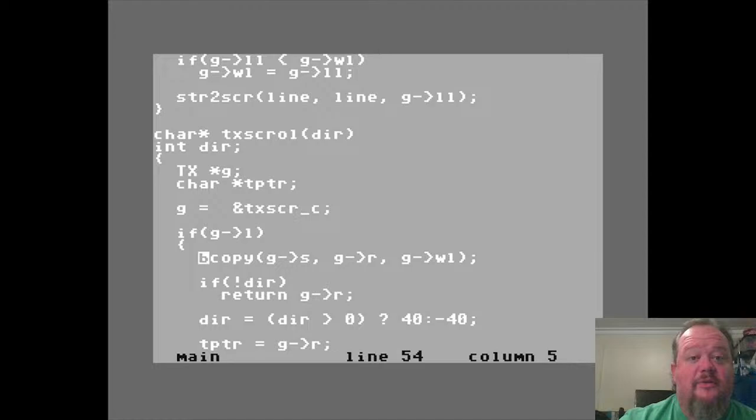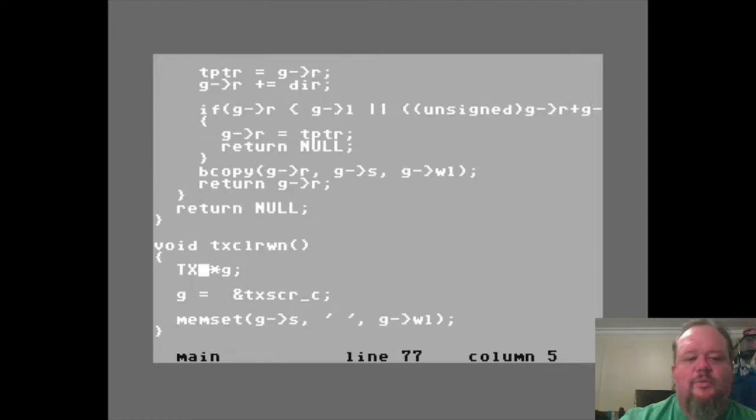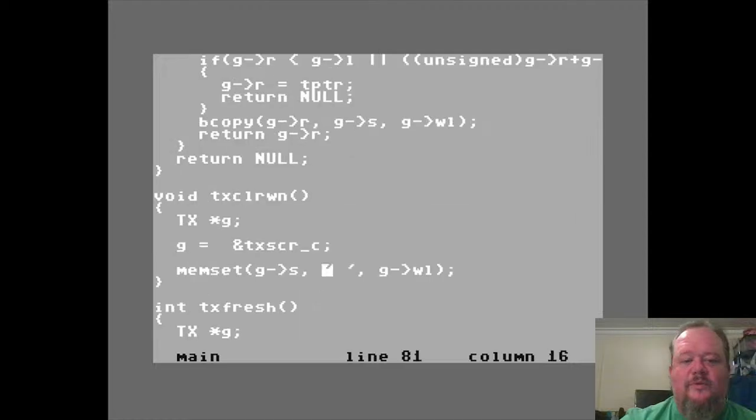So that's our scrolling routine. Not much to it. This will clear the window. So this clears the viewable window with spaces, because the space in ASCII is 32, and the screen code for space is also 32.